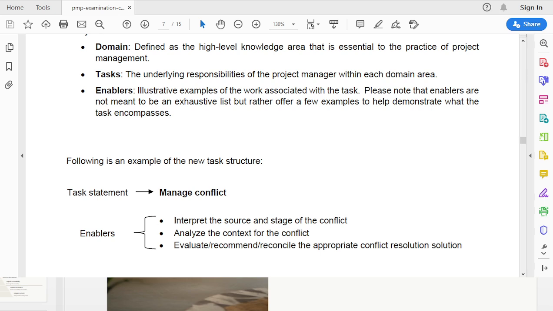I will be attaching the PMP examination content. In this document, you will find the updated structure of the PMP examination content, based on the feedback from the customers and stakeholders that PMI has worked on, and simplifying it so as to make the examination content easier to understand and interpret.